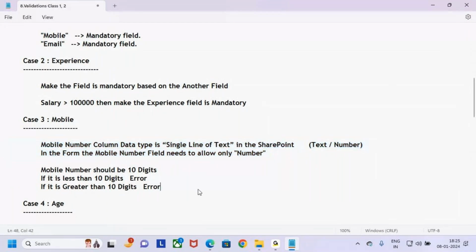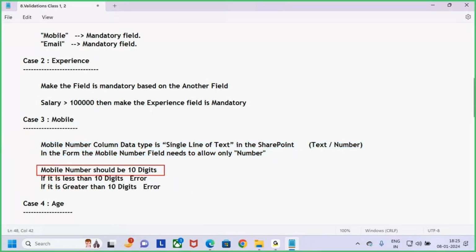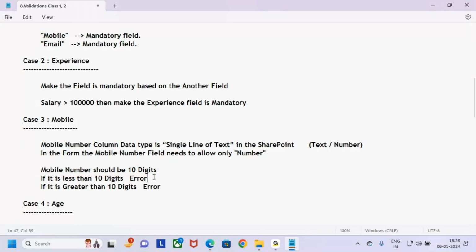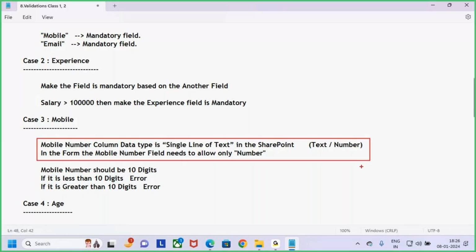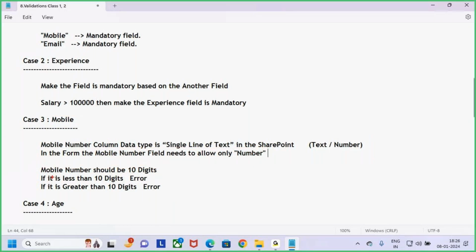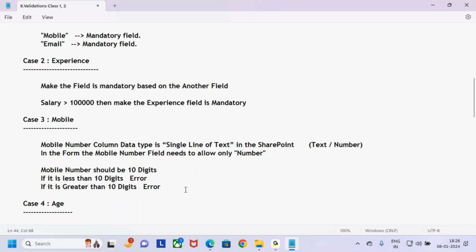And my second requirement here is, the mobile number must be 10 digits. Whatever the mobile number you enter, it must be 10 digits. If it is less than 10 digits, I want to throw an error. If it is greater than 10 digits also, I want to throw an error. So these are the two conditions I want to define now, guys. First condition: into the mobile number field, I want to insert only numbers. The next condition: the mobile number must be 10 digits. Exactly how many digits? 10 digits. So let me go and perform this.